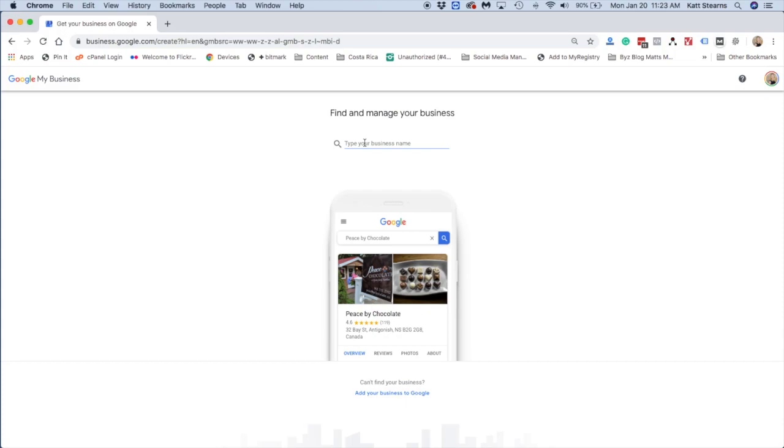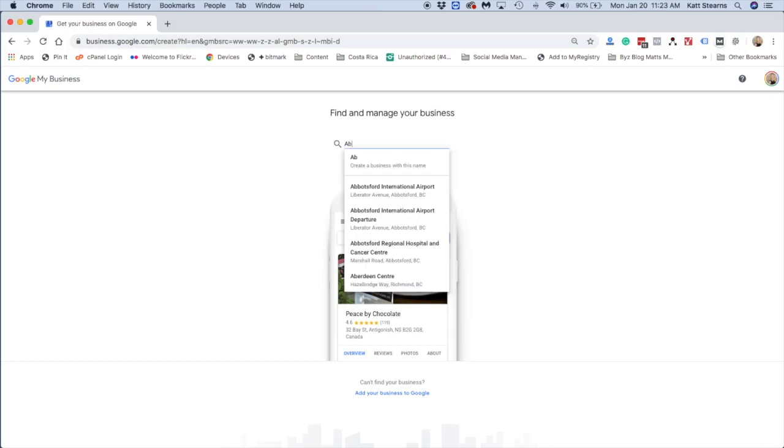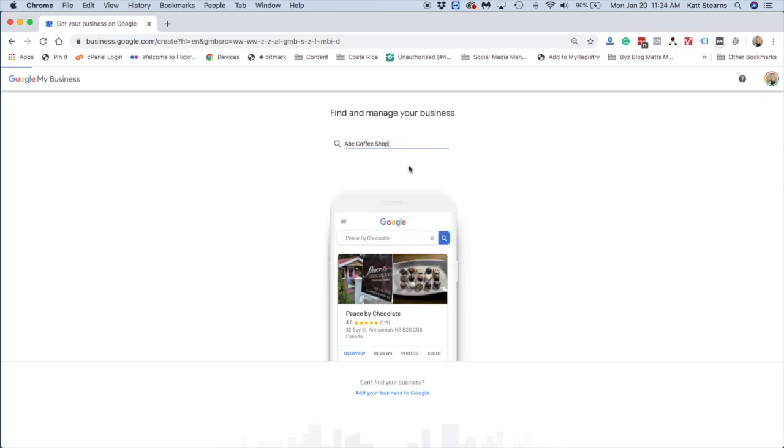First, we're going to type in the business name. Again, you're going to want to type in the actual legal business name of your company and how you are going to have it show up on Google Maps. As an example, I'm going to do ABC coffee shop. It's going to give me a couple of options of companies that already exist, so you're going to take a quick look at that. Chances are, if you're creating this business from scratch, you probably won't see it down below, which I don't here. So we're going to go create a business with this name.